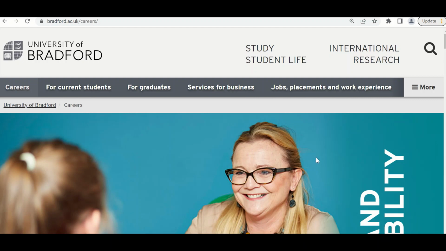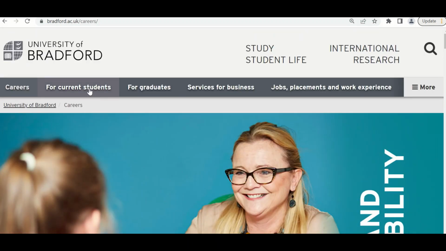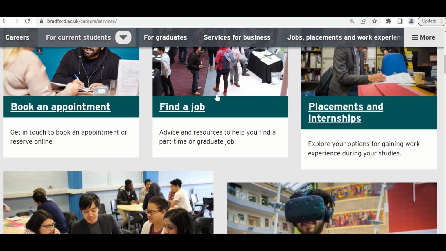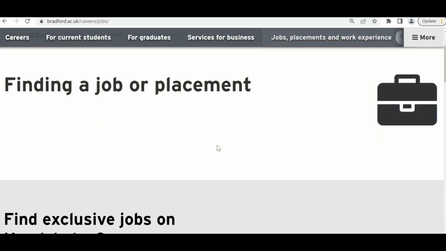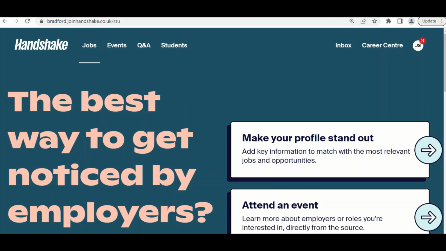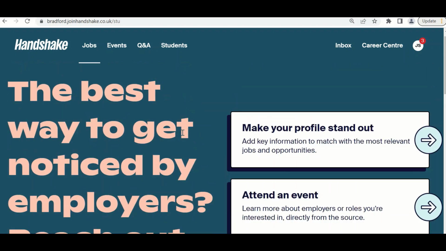So, to start looking for jobs, why wouldn't you go to the University of Bradford Careers Service website? And when you go on there, if you go into the for current students section, you can see this find a job page. And through here, you'll see that we host our job adverts on Handshake. When you've logged into Handshake, this is what Handshake would look like. This is also the place that you can book appointments, book onto events, and create your own profile so that employers reach out to you.